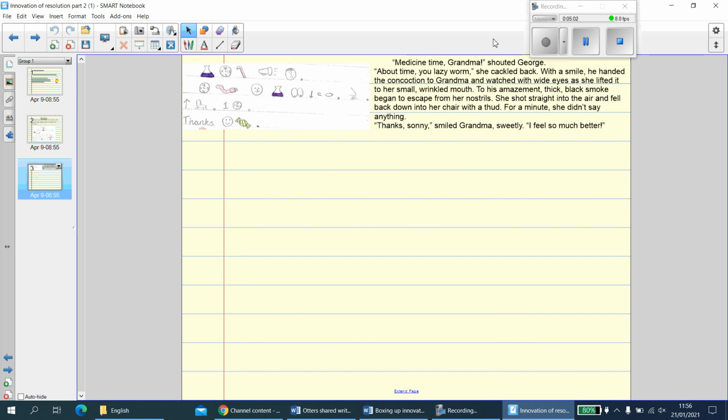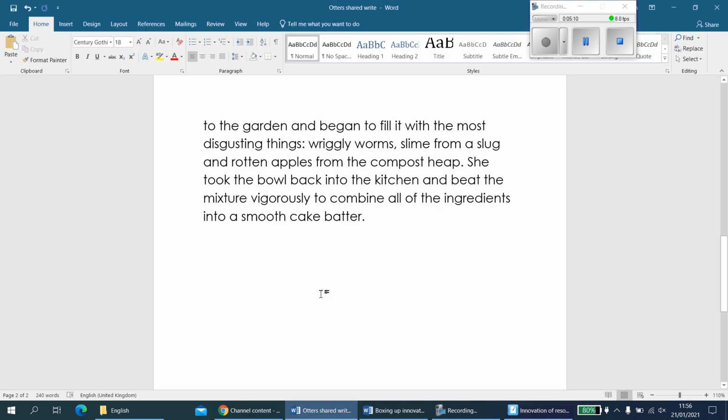So instead of medicine time, Grandma, what could my character Lucy shout? What would make sense? Why would he get a cake? So, new paragraph, which means I need to indent, and oh, that was clever. My computer did it automatically. And because I'm starting with some speech, I need my open speech marks.